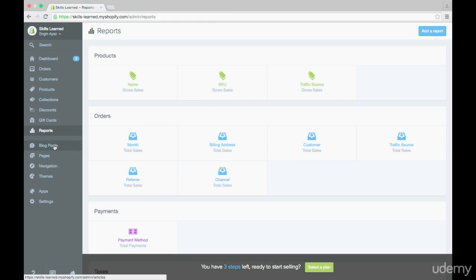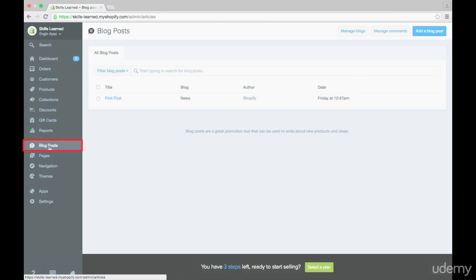The next thing that we can click on is blog posts. So this is where you would actually be able to manage all of your blog listings, and you can add a blog post by going into the top right hand corner and clicking on Add a Blog Post. You can manage comments, and you can manage the blogs by clicking on the two options to the left.